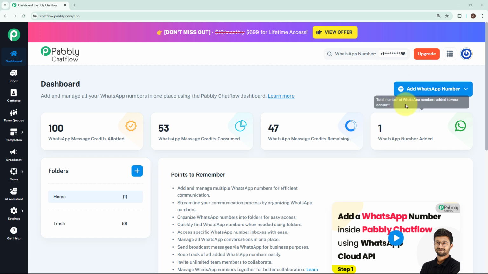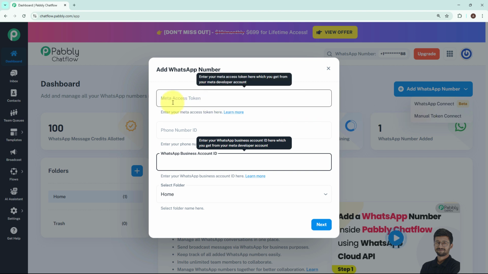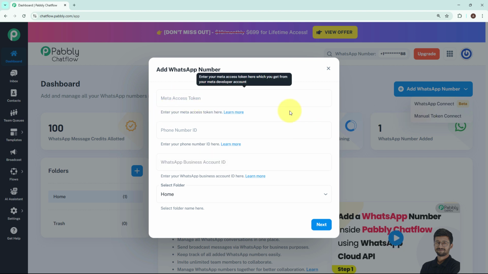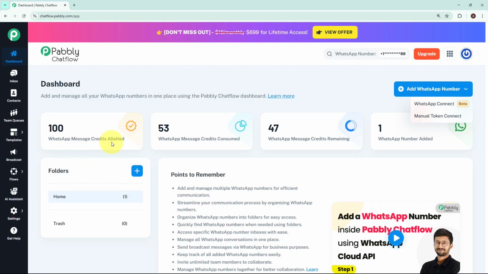You can add your WhatsApp number on Pabbly Chatflow from here. Click on Add WhatsApp Number. Then you will get 2 options, WhatsApp Connect Beta and Manual Token Connect. Click on Manual Token Connect, and this will ask for Meta Access Token. You have to generate Meta Access Token from Facebook Meta for developers. Once you generate your access token, you can update it here. Here you can see all the credits allotted, credits consumed, credits remaining, and the amount of numbers you have added here. To know more about how to add WhatsApp number, you can watch this video here.